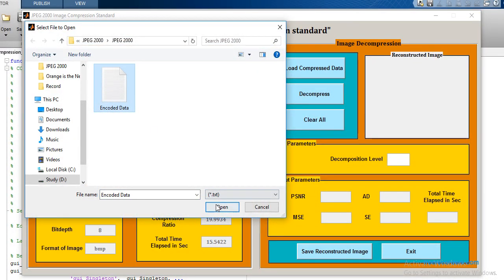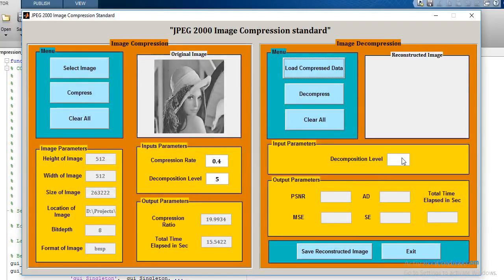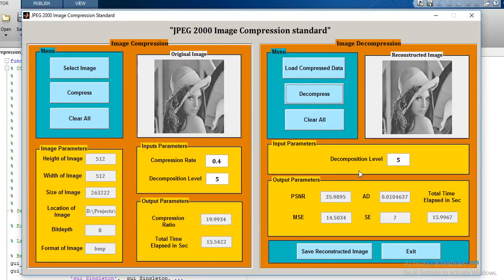Now just go for decompression. Just select this file, click on open and enter here the decomposition level. So I'm going to enter here 5. Now just click on decompress. The decompression process is going on. It will take a few seconds for decompression and it will show different output parameters. Okay, so just wait for a few seconds. Okay, so this is my reconstructed image.